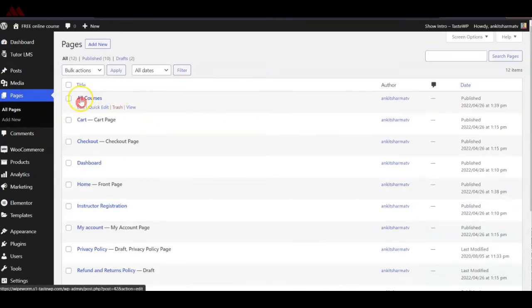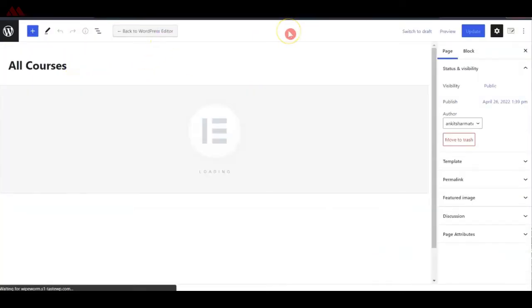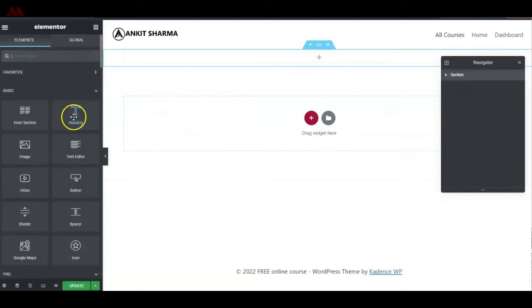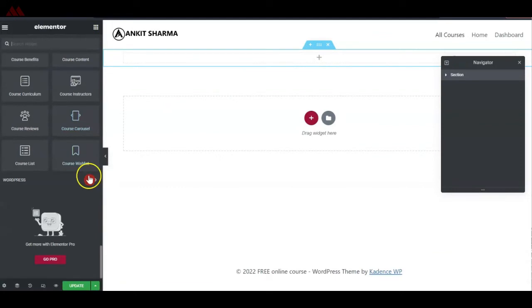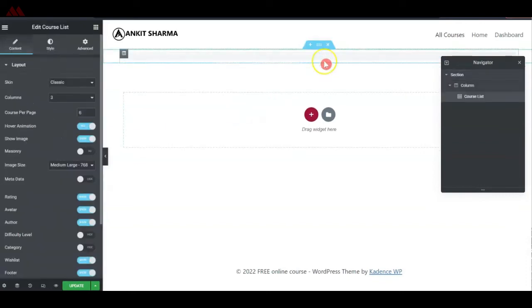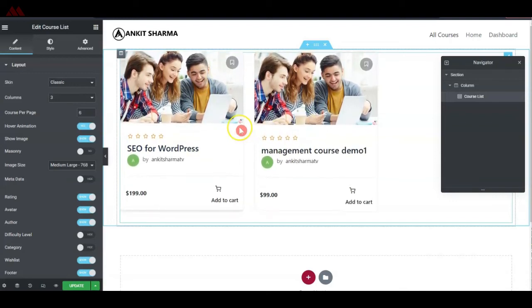And right now we just open this all courses page and we will edit this with Elementor. Right now we will just add a single column layout and we will scroll at the very bottom. And here are the Tutor LMS blocks that we can see. So right now we just need to use course list. Let's drop it here. And now we see the 2 courses that we have created are listing here.